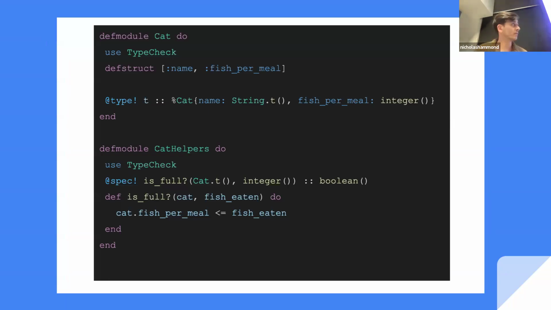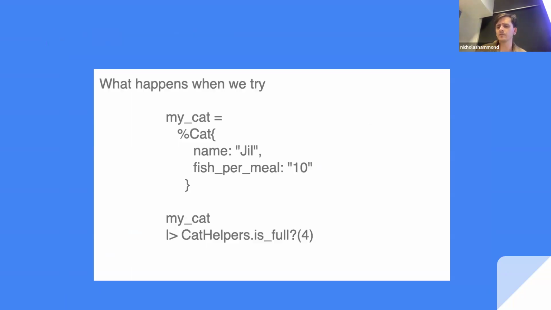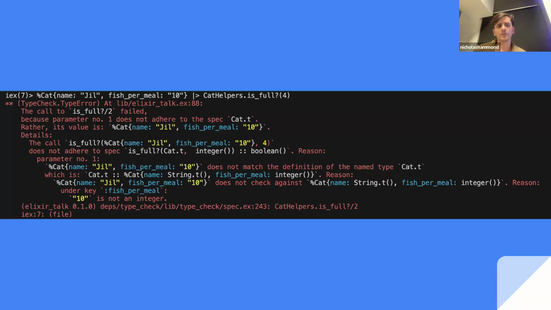So going back to the examples I had before, I've now added type check, and it looks basically identical. So what happens now when we try passing in our invalid cat struct from before? We get this error. The error tells us specifically that the first parameter does not adhere to the spec for our cat struct. Then it shows us what we passed in.